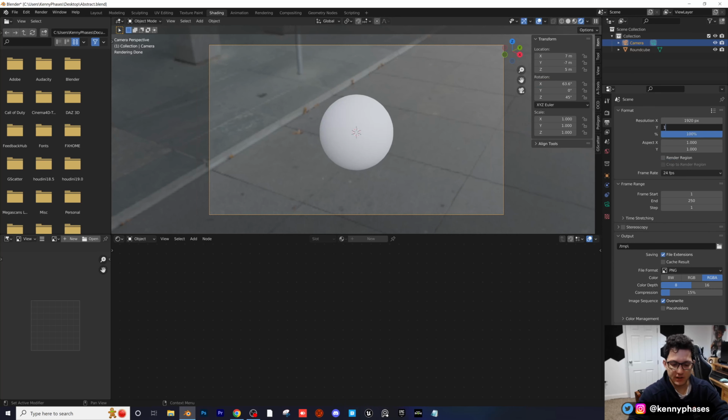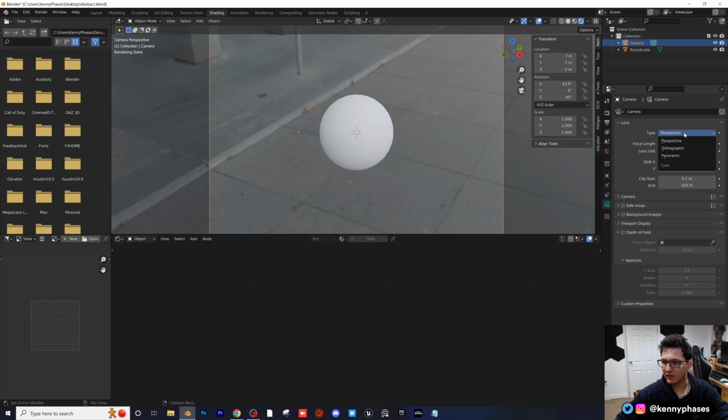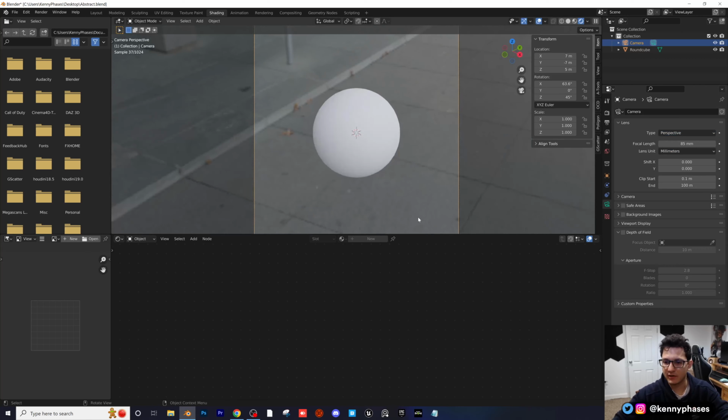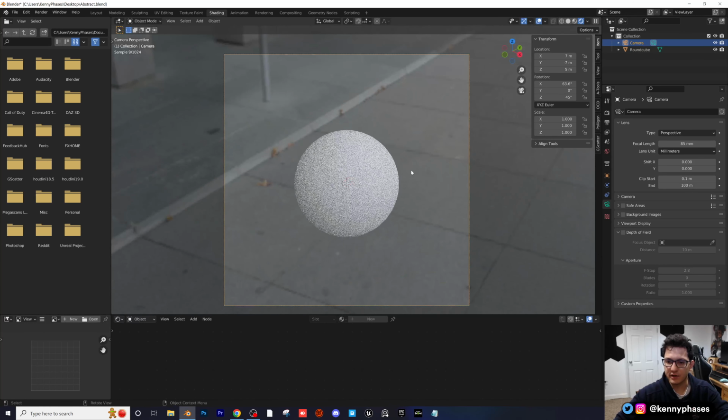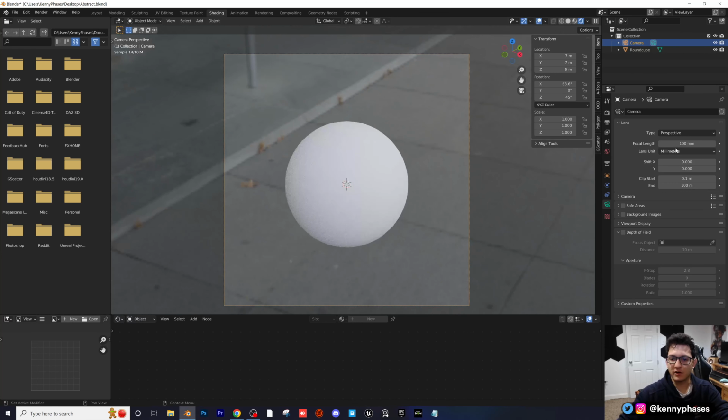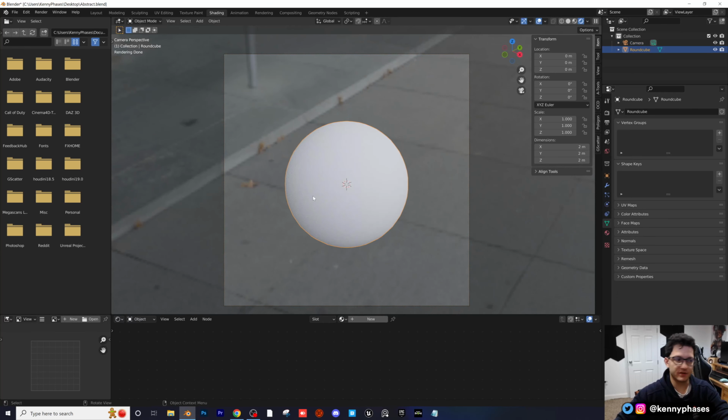And then I'm just going to change these to 1920 by 1920 so we have nice square dimensions. Perspective is fine. We're going to go with an 85mm lens. And that's looking pretty good and centered. So now we can kind of start messing around with our material. I'm going to do a 100mm lens just for the purposes of the tutorial.